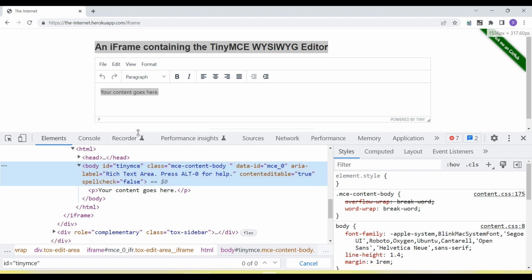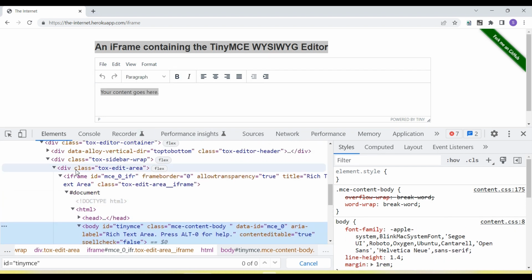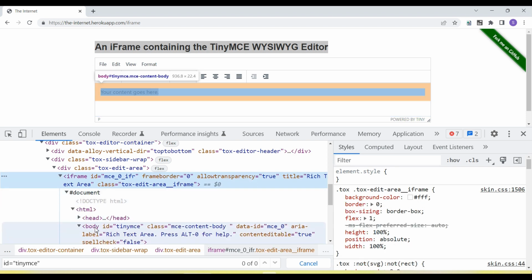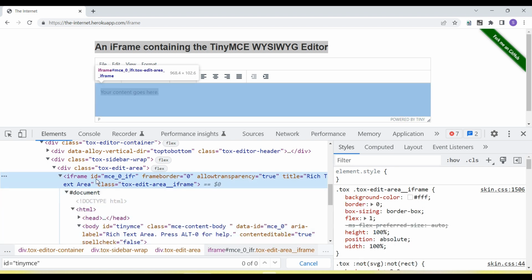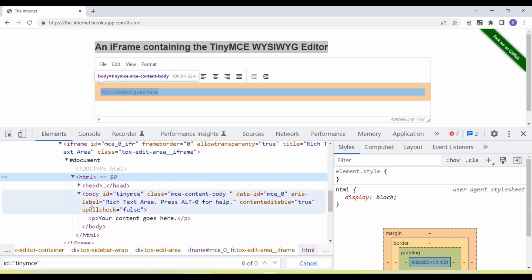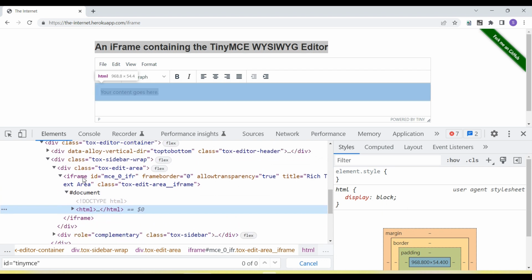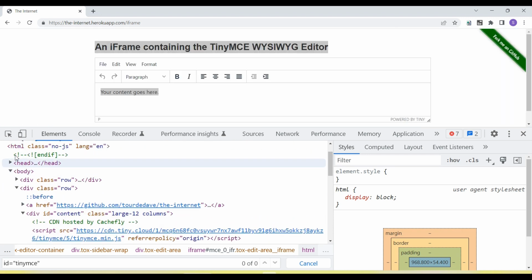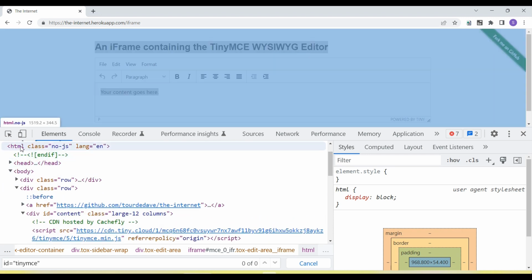How do we know whether this is an iframe or not? If I scroll in the source code, you can see there is an iframe. This locator is coming under the iframe. It has a separate DOM structure, document object model. You can see it started from the HTML code here. So this is separate, and this HTML DOM is coming into the main DOM. So the main DOM is HTML.